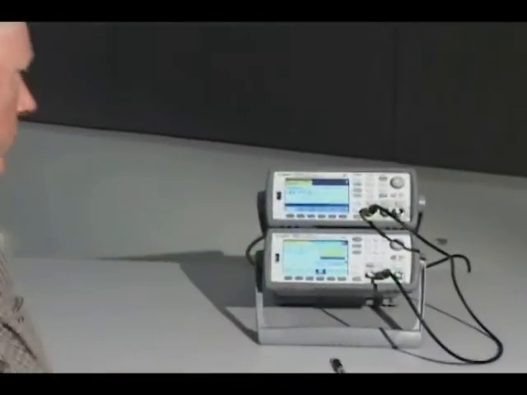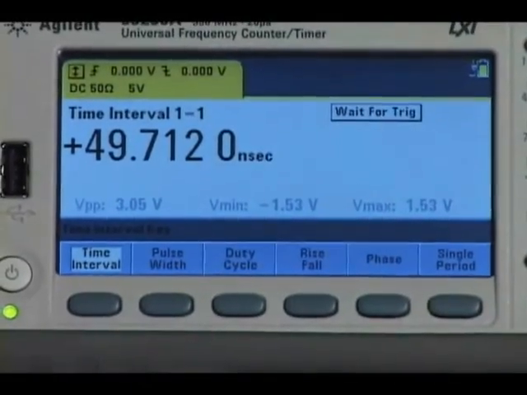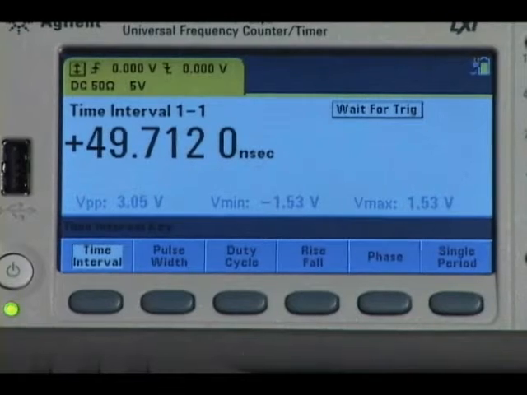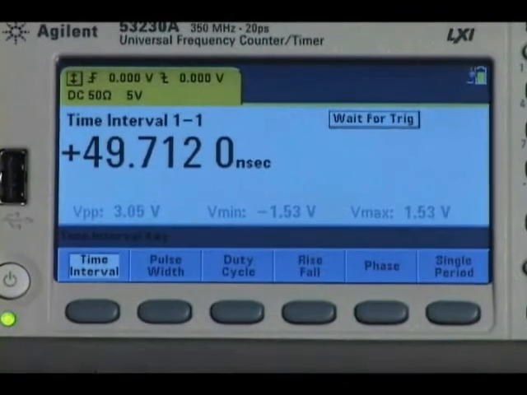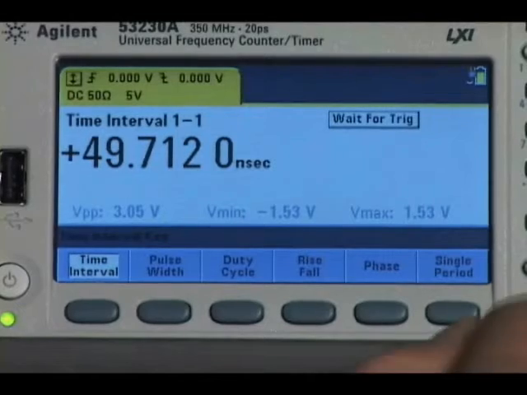I'd like to show you how to analyze clock jitter using unique features of the Agilent 53230A counter, statistics and histogram. Let's move to the front panel. The instrument is set up for time interval measurements, taking 10,000 readings. Initially, I have a clock signal coming in with random noise.